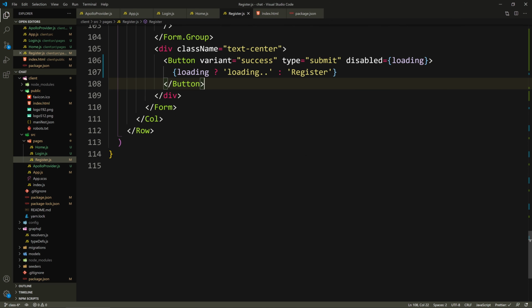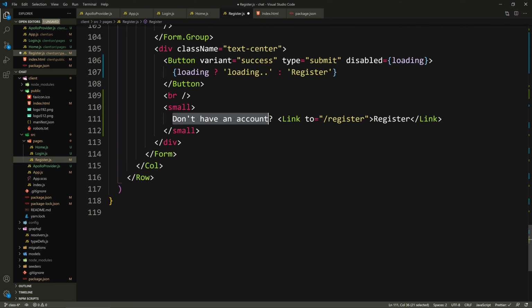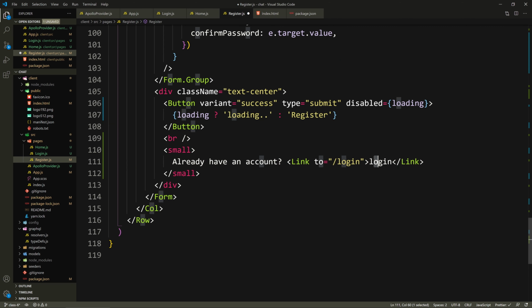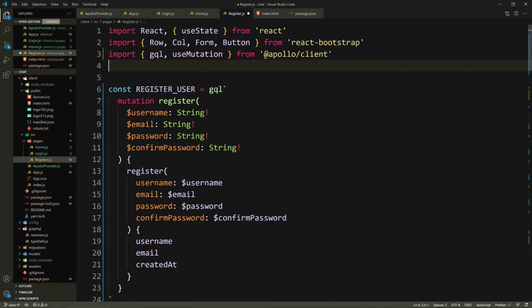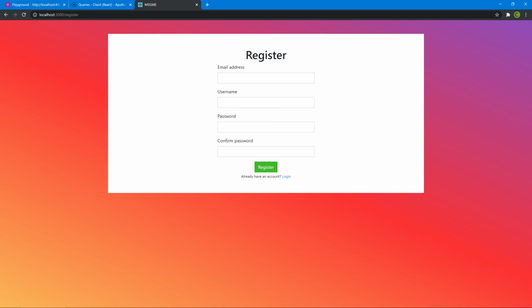So here underneath this button, we'll paste that. Actually, I forgot to take the line break as well. And here this will say "Already have an account? Login." Make that a capital L, and import the Link. So import Link from React Router DOM. There we go. Cool. So we can browse between them without having to type the URL. So let's actually test everything out.